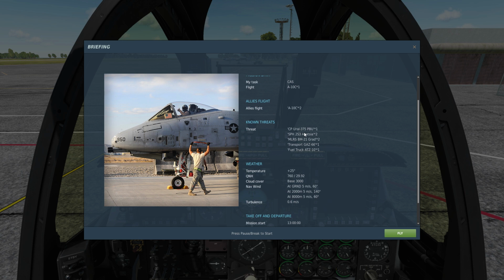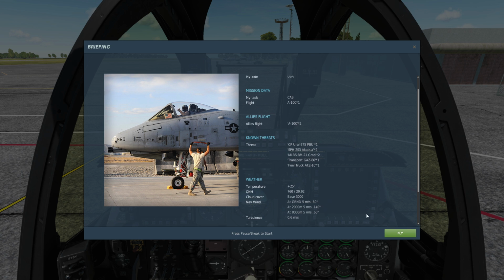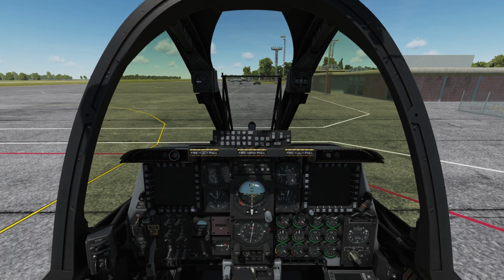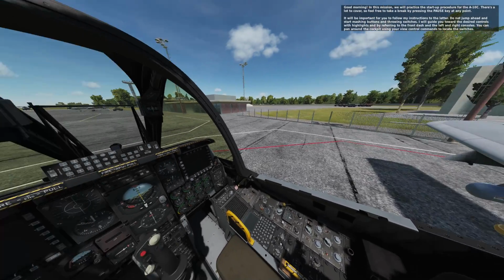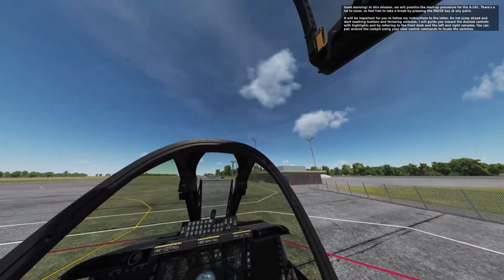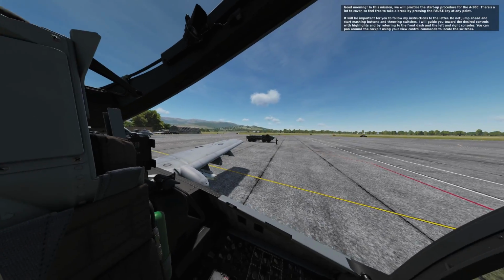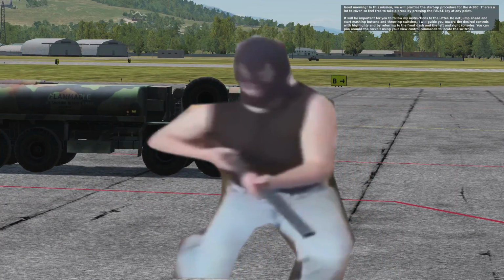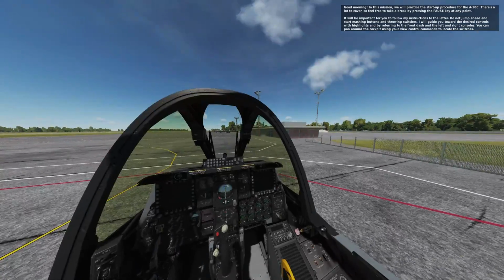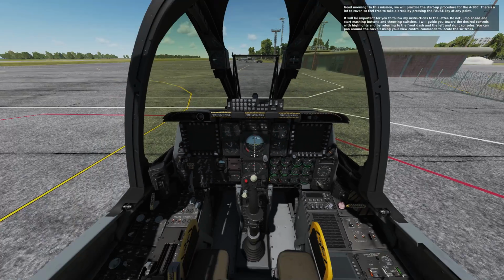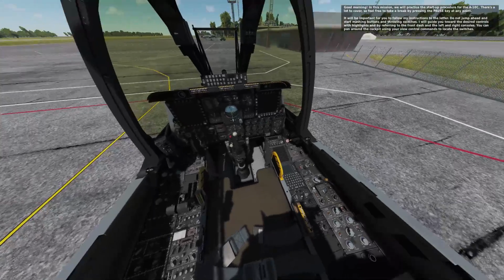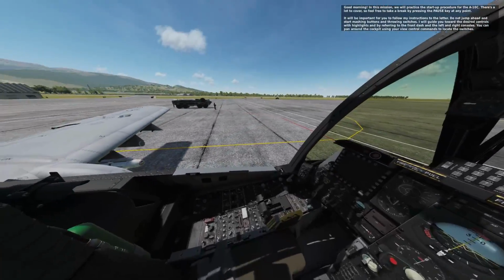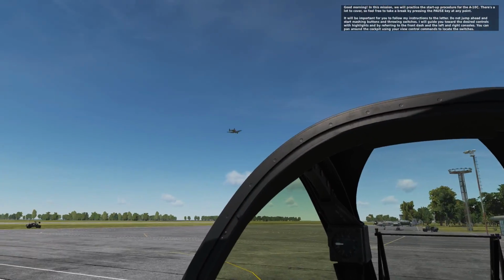Known threats. What? Oh no, the dreaded fuel truck. Good morning. In this mission, we will practice the startup procedure for the A-10C. There's a lot to cover, so feel free to take a break. Enemy spotted. It will be important for you to follow my instructions to the letter. Do not jump ahead and start mashing buttons and throwing switches. I will guide you toward the desired control with highlights. Excuse me, I'm trying to learn here.